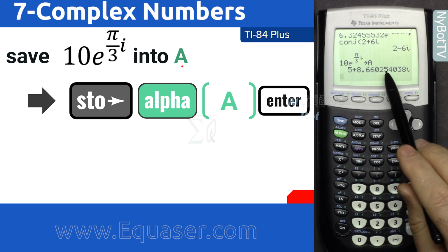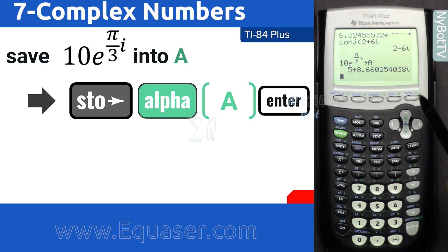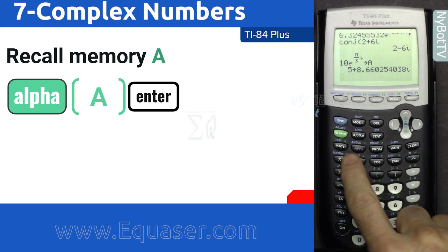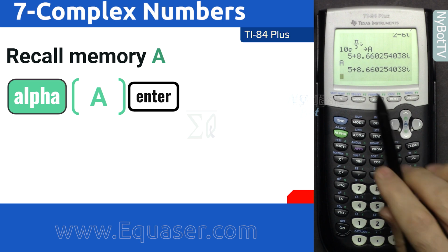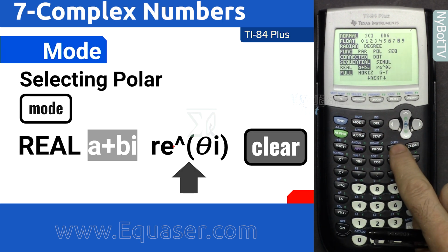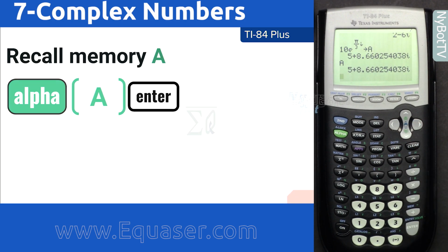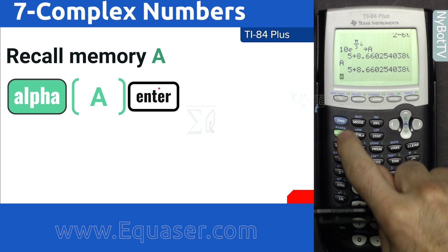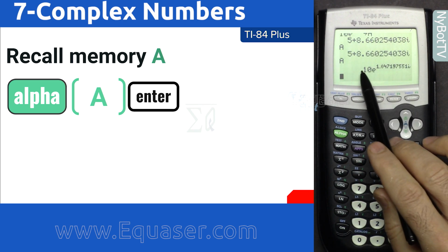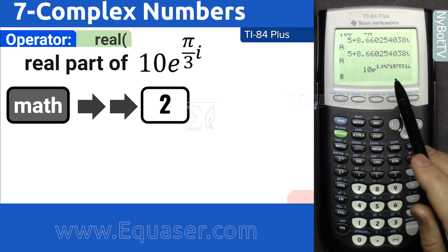Now it has been saved and it has been converted to rectangular on the screen, but we have the value. To recall the memory, press second function and that corresponding memory, in this case A, press enter, we see the value. Now let's go back to polar mode, come down and then go to polar, clear. Recall this value: alpha, and then A, and enter, and you see that before A was showing in rectangular, now A is shown in polar format.